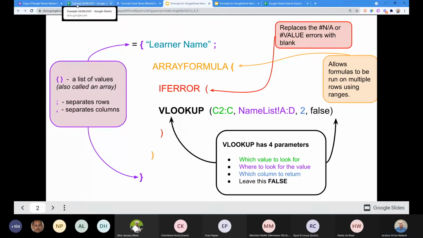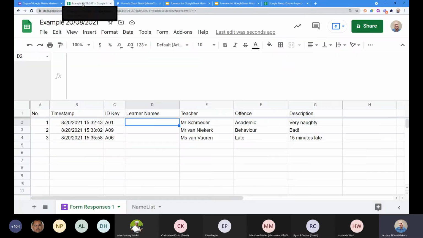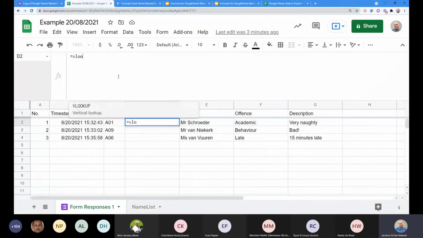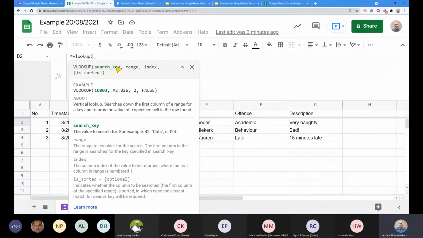So now that we have a bit of an understanding of that, before we copy it, I'm going to explain it over here. We're going to use the VLOOKUP function first and foremost. Now it shows us there's the search key, the range, the index, and then for the last one we're just going to type false.